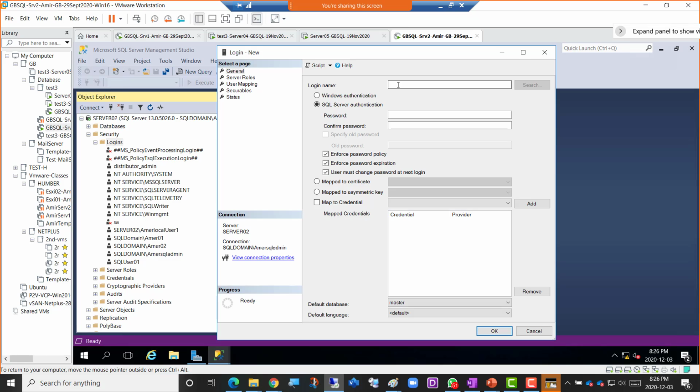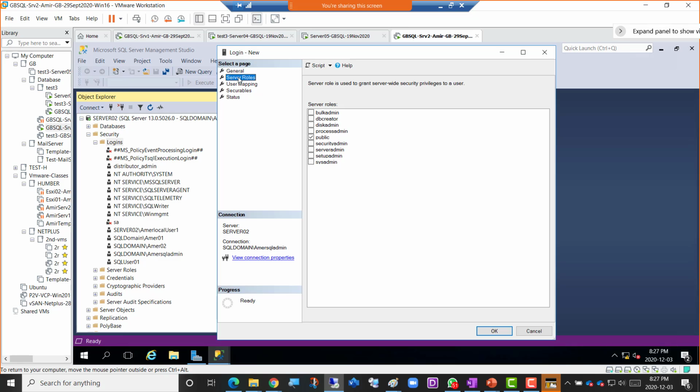I still have to give a login name here. So I'll go for your first name, SQL user 1, and then I'll put that password. It's the class password I'll just put there. And if I go to the left side, all the other properties we have already seen when creating a new login, but this is a SQL login now.